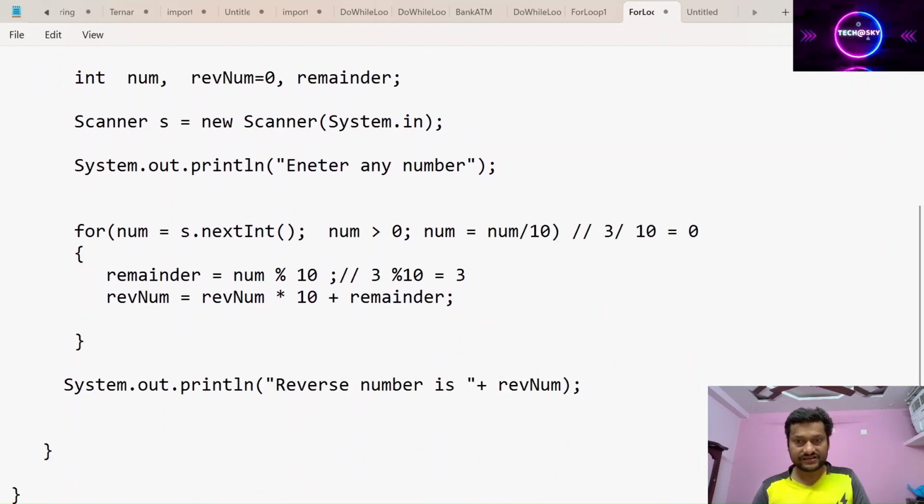As we already discussed, let us assume we have entered the number 123. Then it will check whether 123 is greater than 0 or not. When this line is executed, it will expect some input from the keyboard. So let's assume I have entered 123 and pressed the enter button. So 123 will be stored into this number. After storing that, immediately it will come here and check whether 123 is greater than 0. Yes, it is greater than 0.